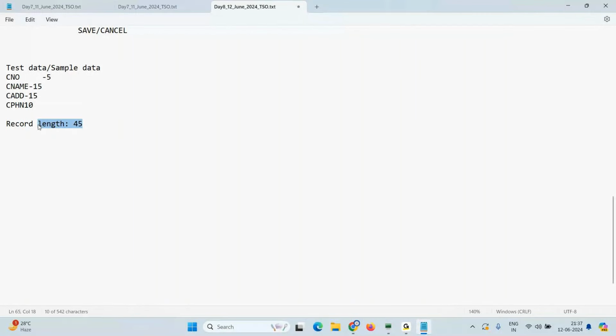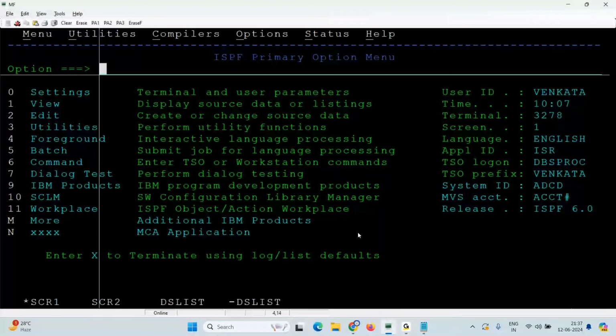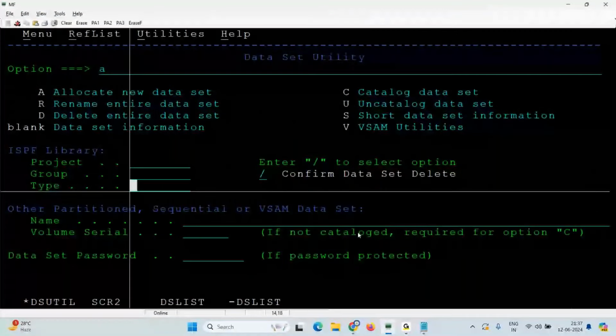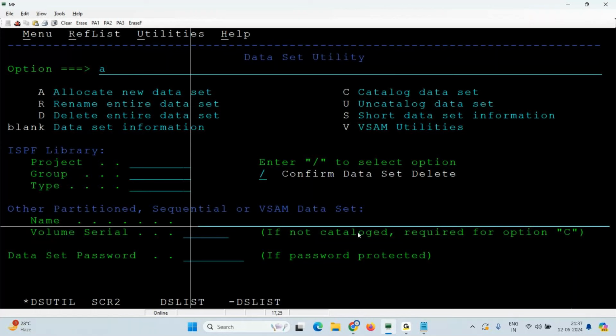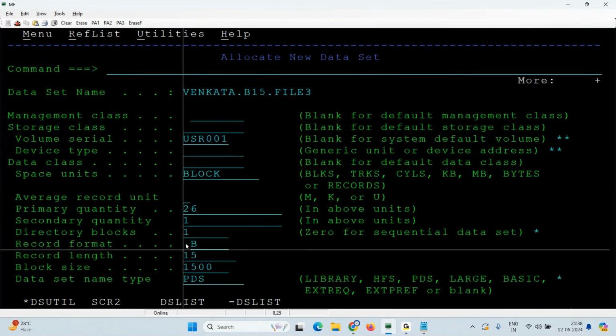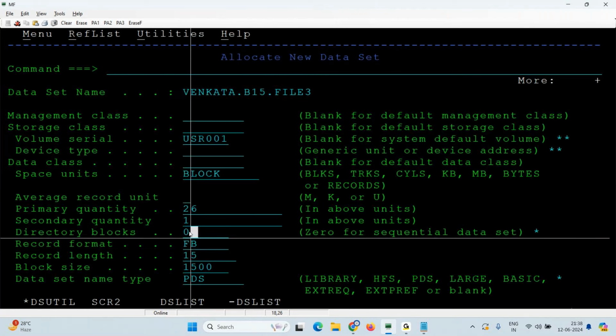Quickly, I'll create a file. So, using the utilities to allocate a dataset, I'll give it the name with B14 B15, file 3. I'll give the record format as fixed block, with directory blocks 0, because I want to create a PS file. And the record length is 45, block size 450.